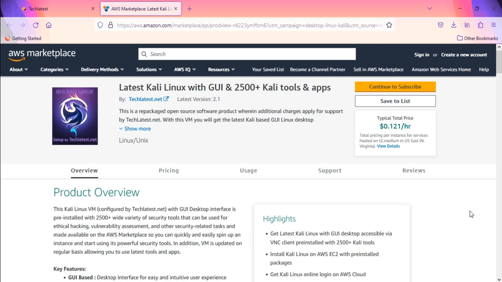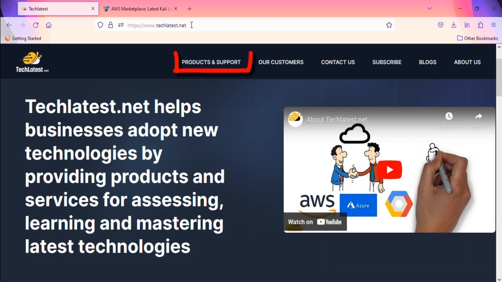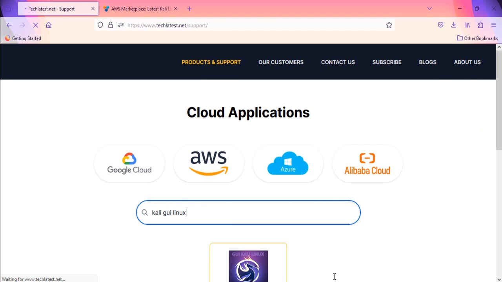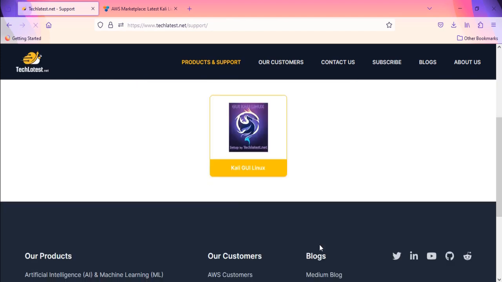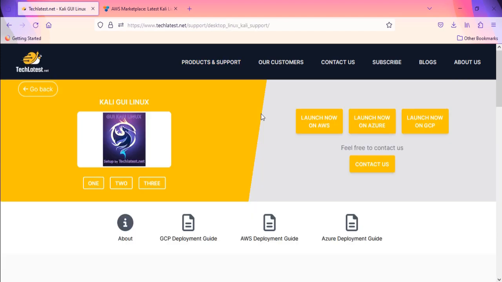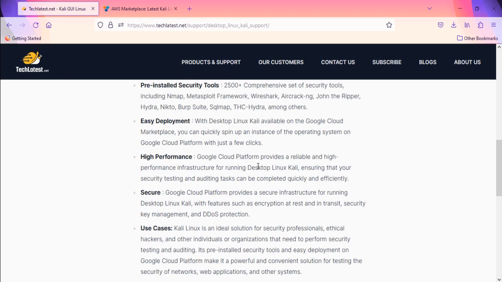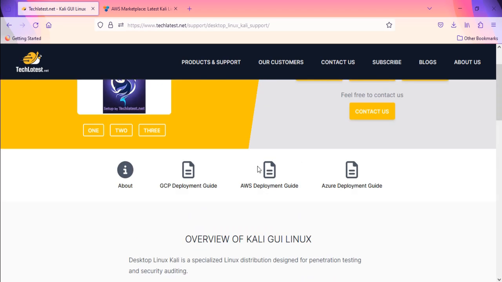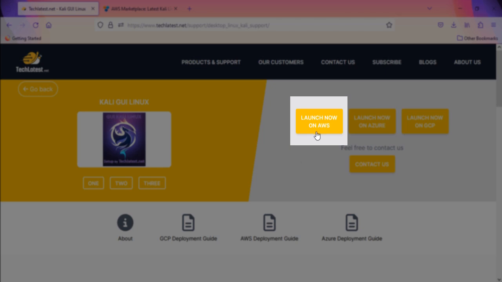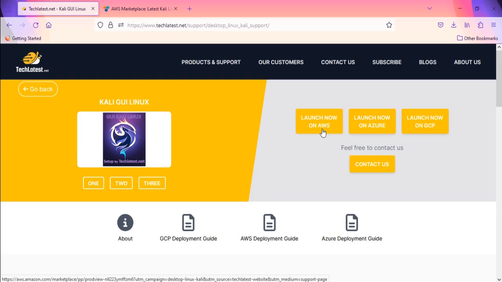Open the Techlatest Kali Linux listing on AWS Marketplace. For that, go to the techlatest.net website, navigate to the Products and Support page, and search for Kali GUI Linux. Click on Kali GUI Linux from the search result. You can read the overview of this page from here. On this page, click the Launch Now on AWS button.